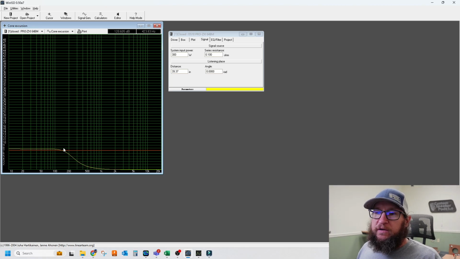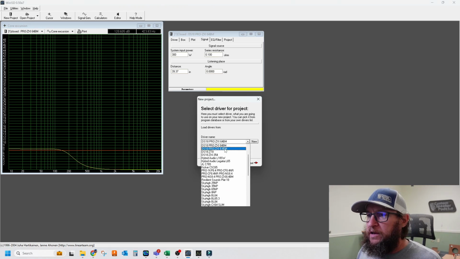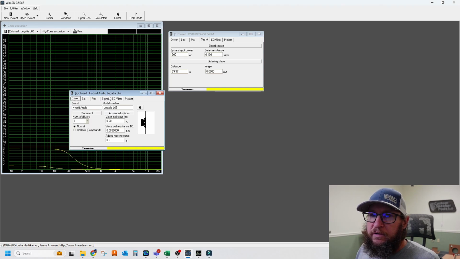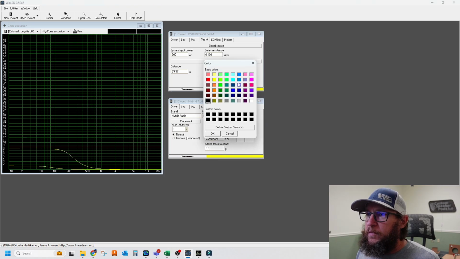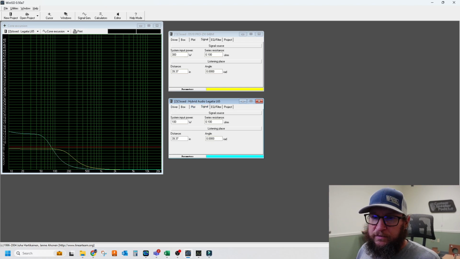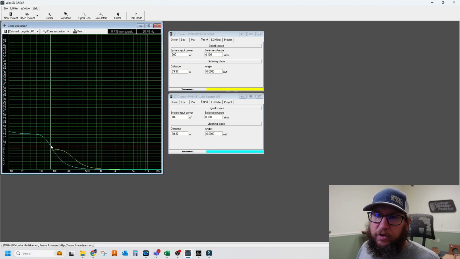So what's interesting about this speaker is that even at 300 watts, it does not theoretically exceed its Xmax. So let's look at another speaker. Let's see if we can find one that does exceed Xmax. I believe the Hybrid Audio, which is way out of everyone's price range, but just for the sake of investigation and all that. So we will do this one in blue, and we will increase this one to 100 watts. So notice that even at 100 watts, this speaker will start to break its Xmax at 80 hertz. So how do we fix that?